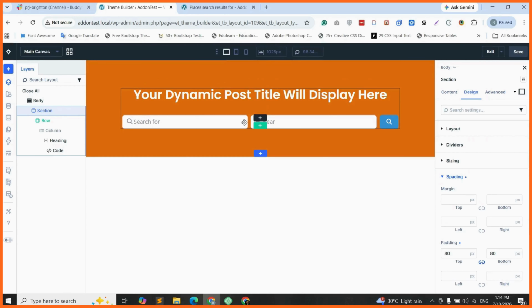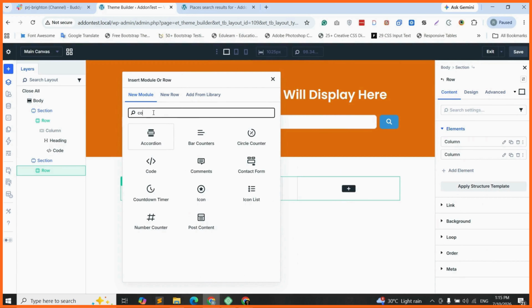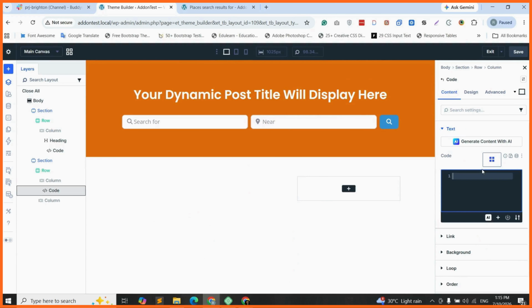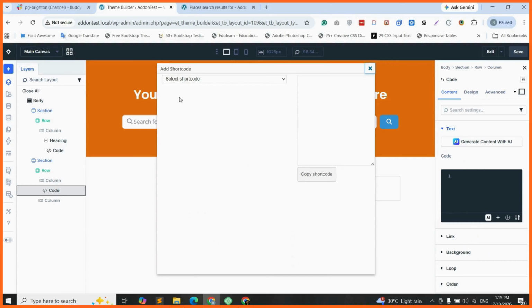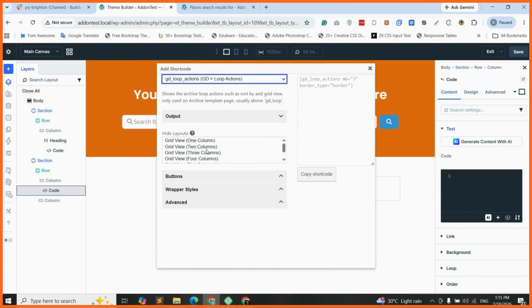Now we will put another new section below this in which we will keep 2 columns, right, of this type. Then we will put the listing in the left column. Before the listing, we will put the loop action. For that, we will need to take a code block in which we will put the shortcode. From here, we select the loop action 1 in the shortcode. Then we will keep all these from here.